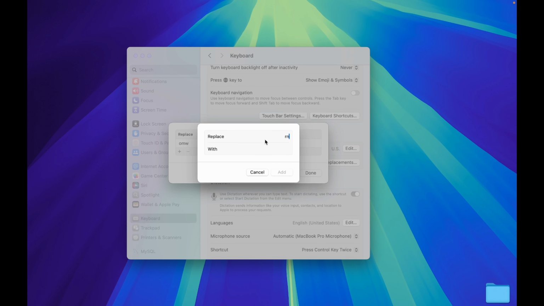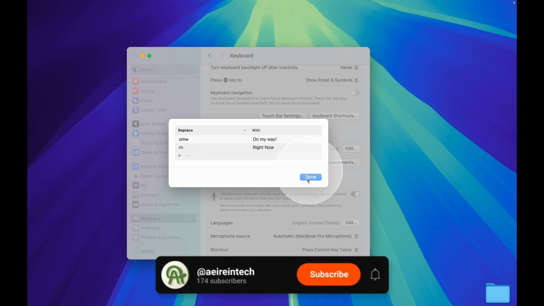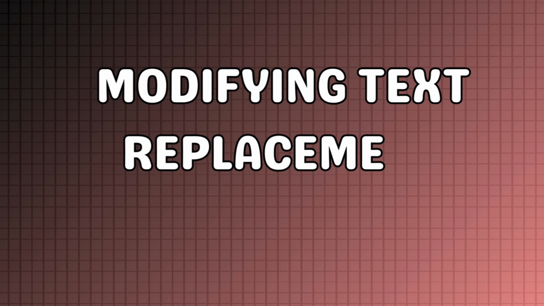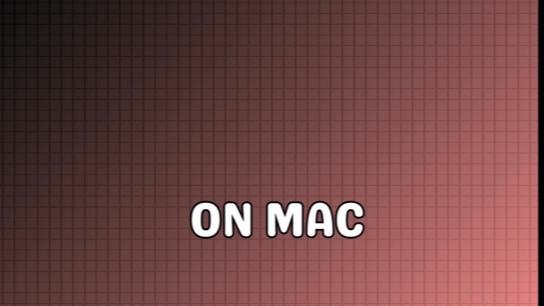In the replace field, enter the text you want to replace. In the with field, type the text you want to insert. Click Add to save the new text replacement. Finally, hit Done. Updating or deleting text replacement on Mac is simple.